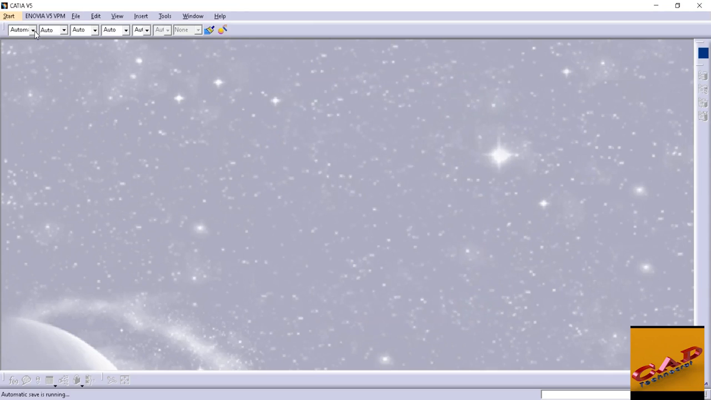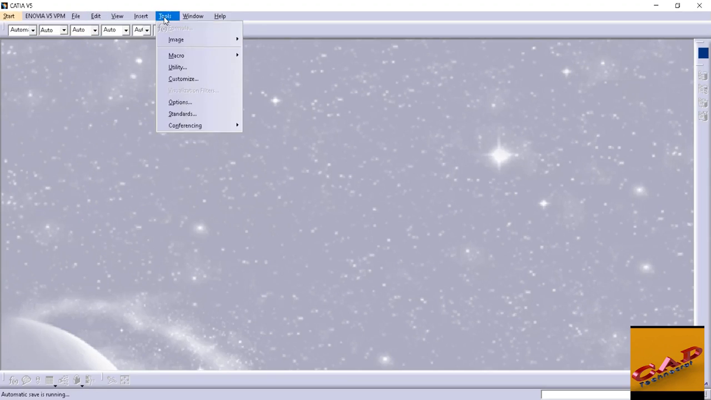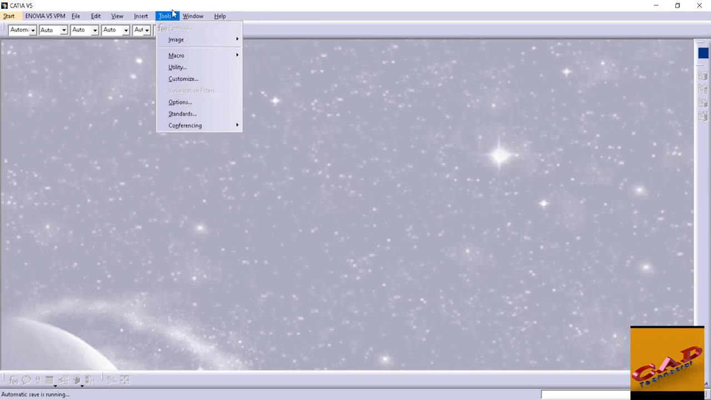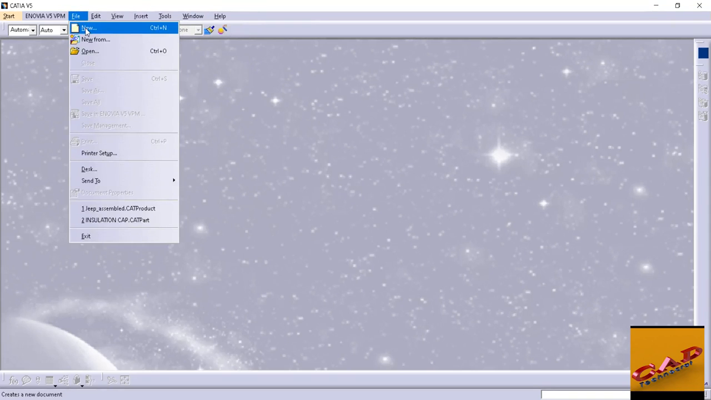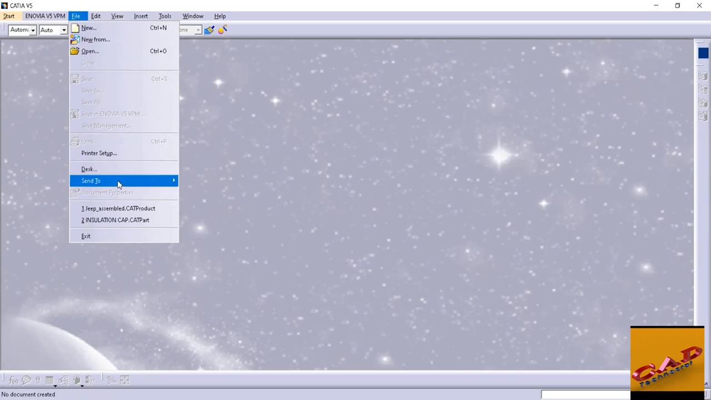Here you can see the Start menu, the File menu, and Tools, Windows, Help. Later we will see what these tools are and what the use of these tools is. It is very simple. If you want to start a new file, you can click on New, so a new file will open. And if you want to open or save a file, you can go for it.